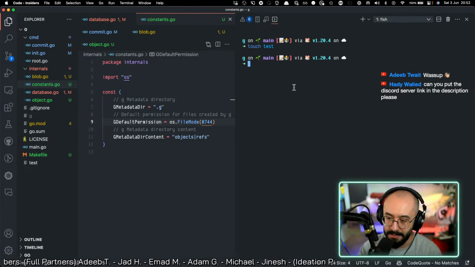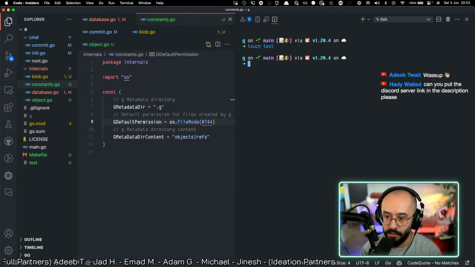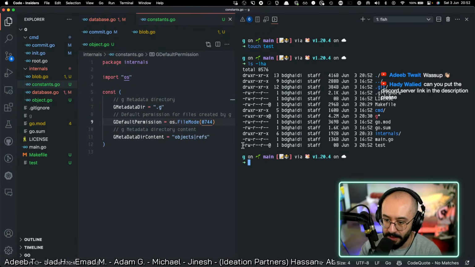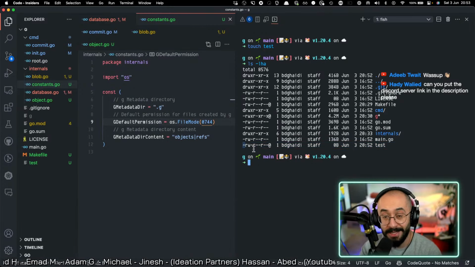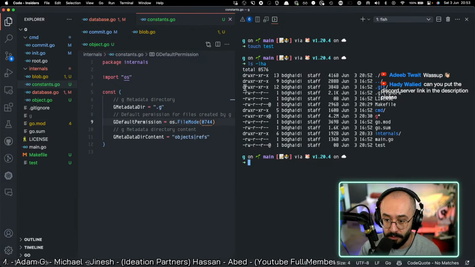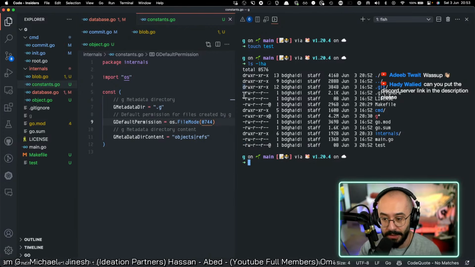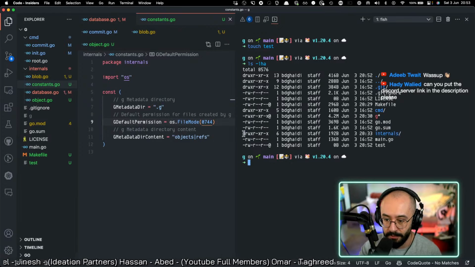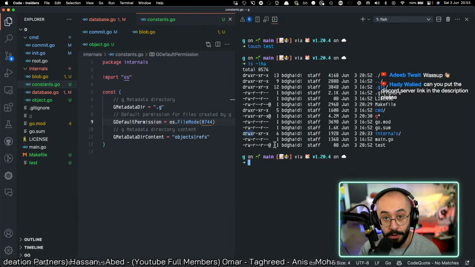I just want to show you what I mean by mode. So if I do ls -lha, you will see the test file here. And this is the representation. The first bit over here means if it's either a directory or a regular file. So you can see here, D means directory. So CMD is a directory, internals is a directory. You can see it over here. The first 3 letters over here represent the owner permissions.